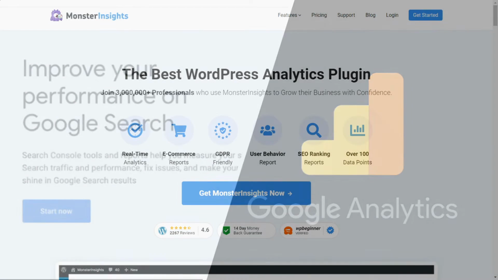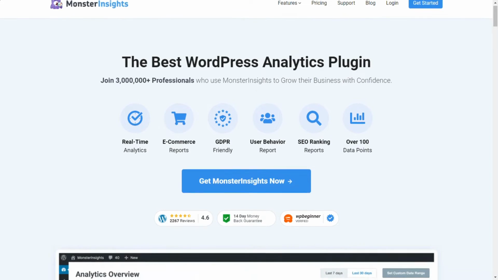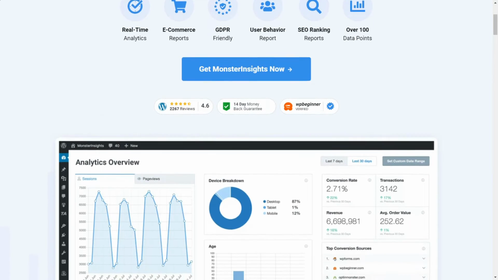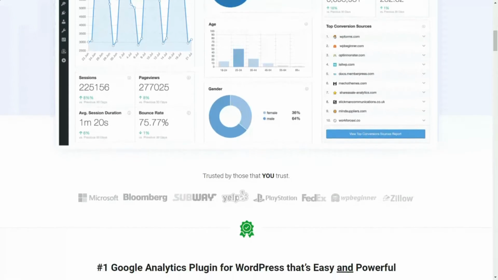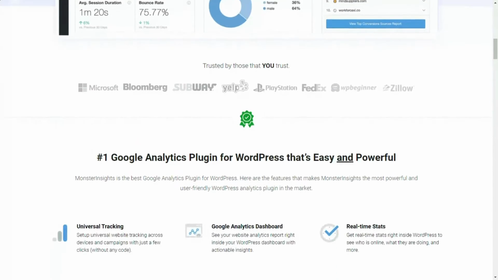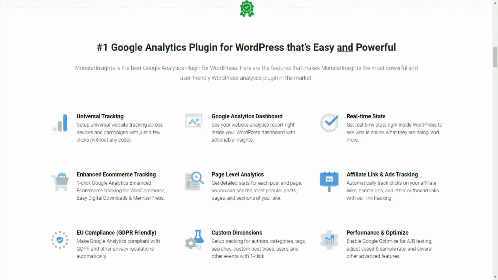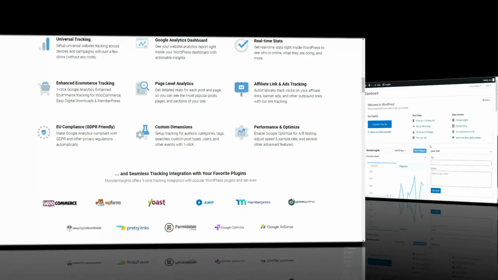Now, if you're using MonsterInsights, you can view your Search Console report on your WordPress dashboard. MonsterInsights is the best WordPress plugin for Google Analytics. It has loads of features and add-ons, and it makes it very easy to use analytics and allows you to set up advanced tracking in just a few clicks without coding.